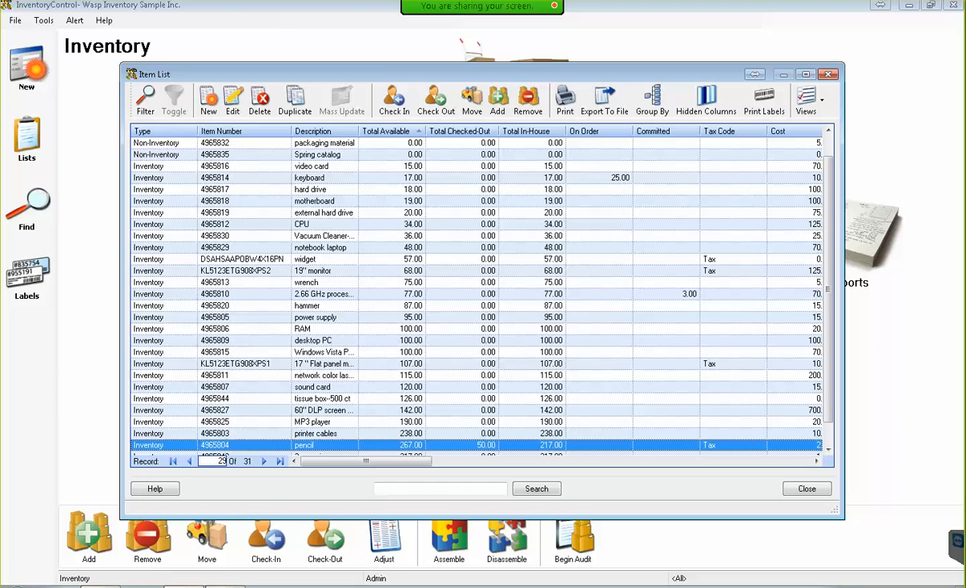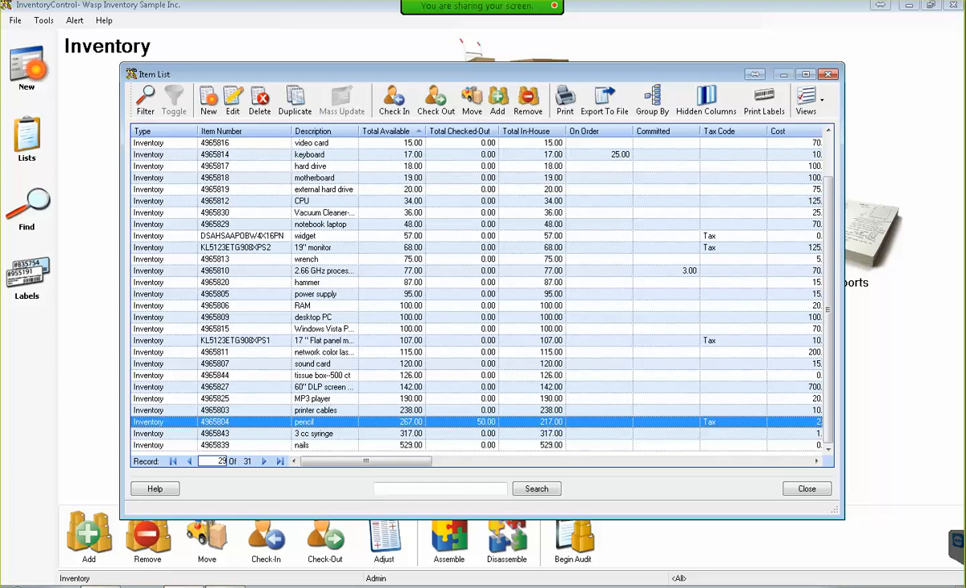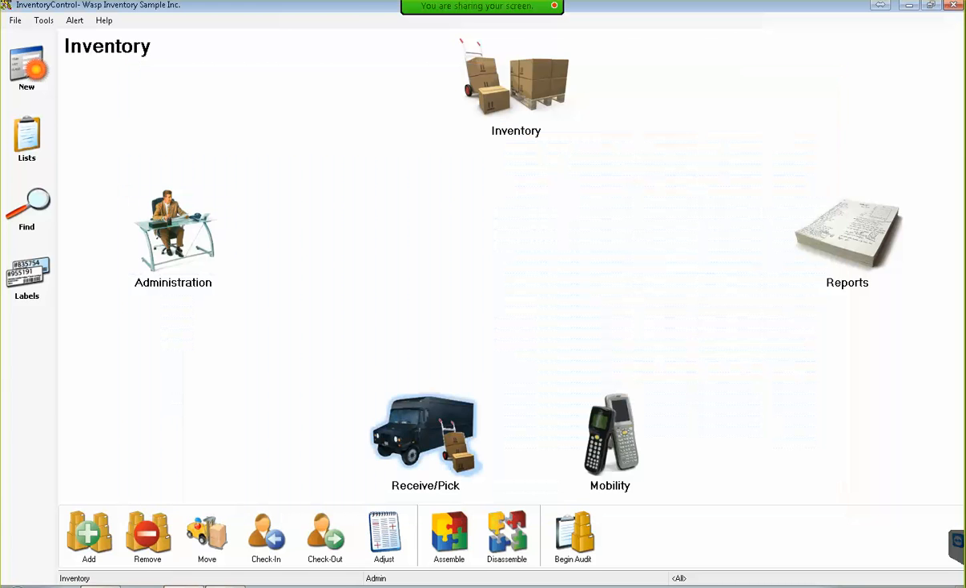Double-clicking on something allows you to edit it. So just so you're aware, this is going to pull up the details so you can edit it. Okay, so let's close this, and let's say that we sold 20 of those shirts.